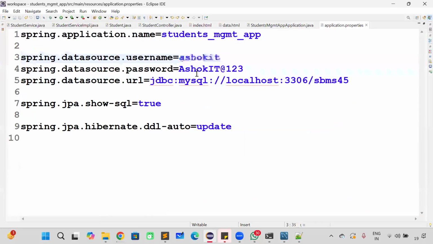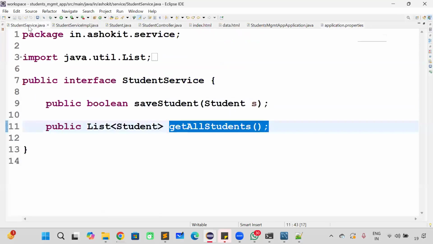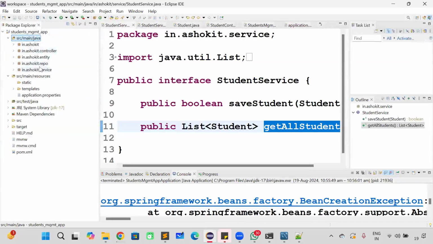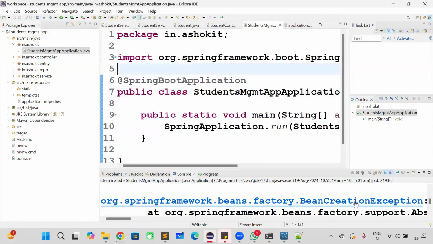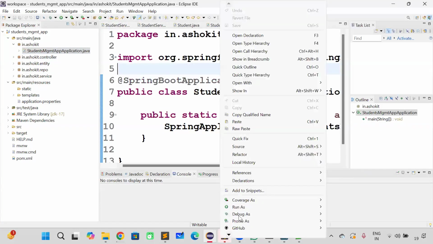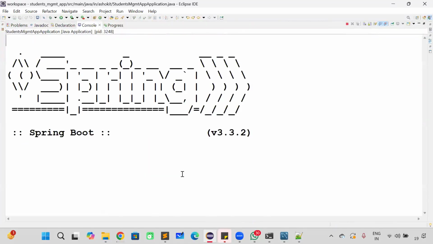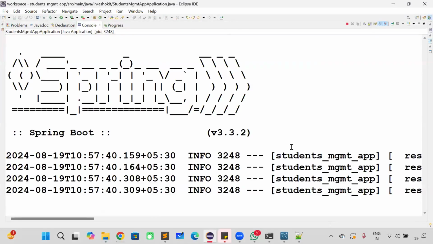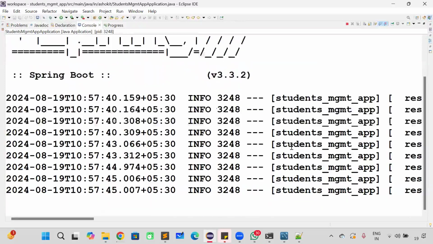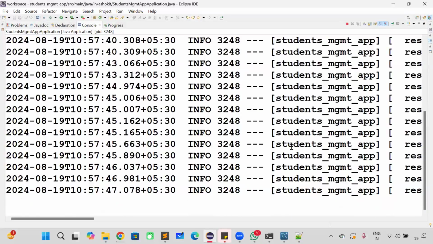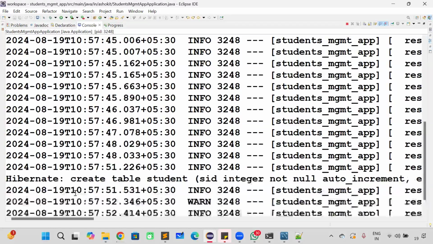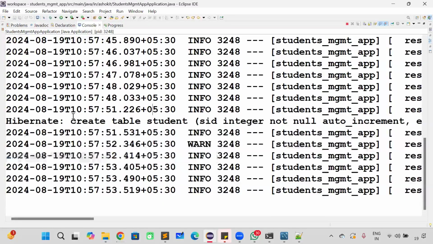This is my username, password, URL. Let's try to run now. We are able to start the application successfully. It is creating a table.